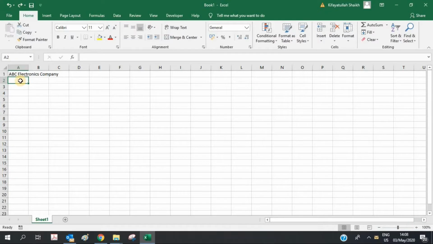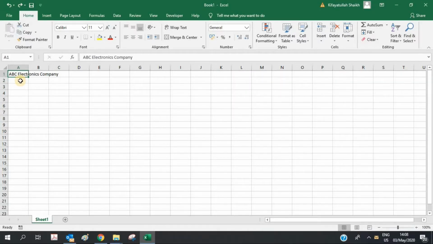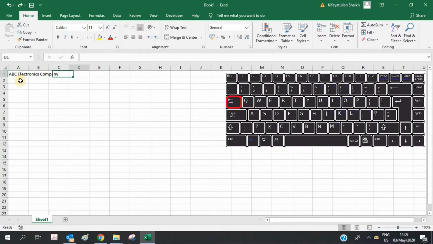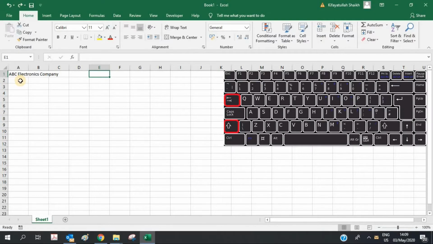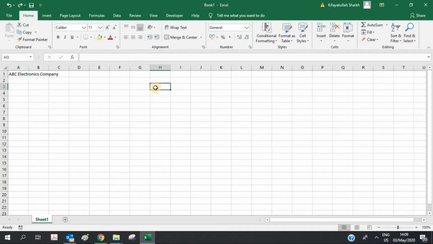You must have noticed that when I press enter, the cursor moved down automatically. If you want to move up, you press shift and enter. Similarly, if you want to move to the right side of the sheet, just press tab. And if you want to move to the left side, just press shift and tab. Another way to navigate is by using your keyboard. You can just use the arrow keys to move from the cells. Or you can simply use your mouse to click on the cell that you want.